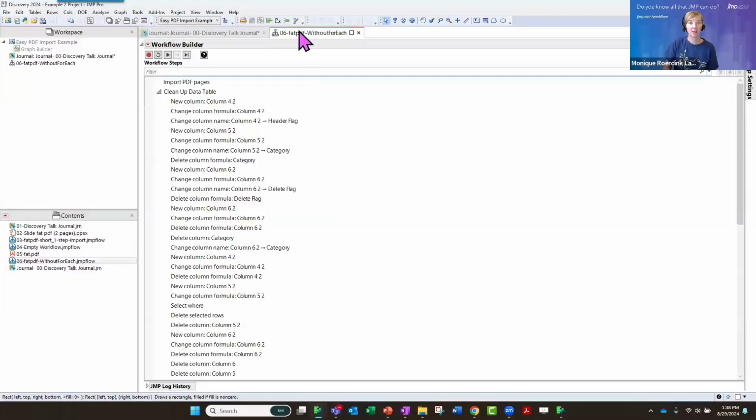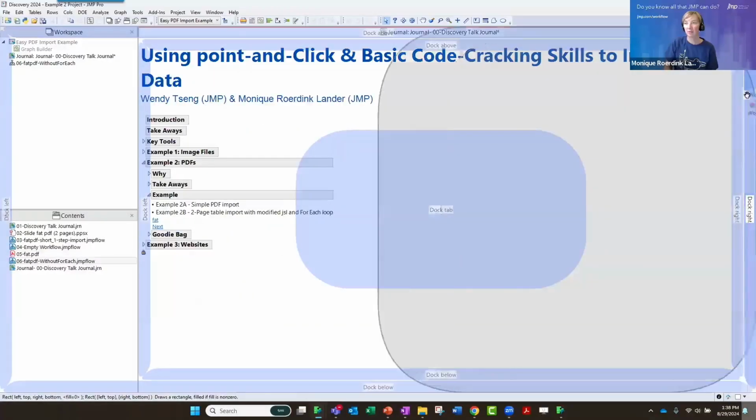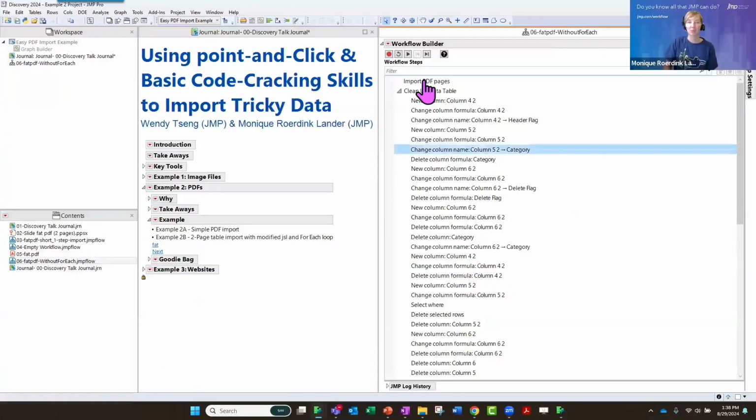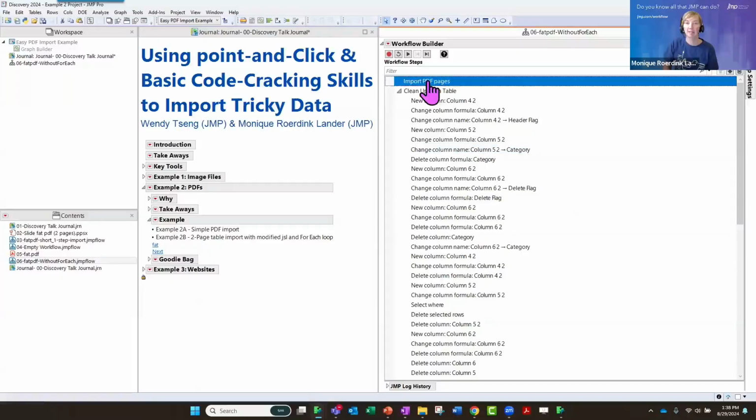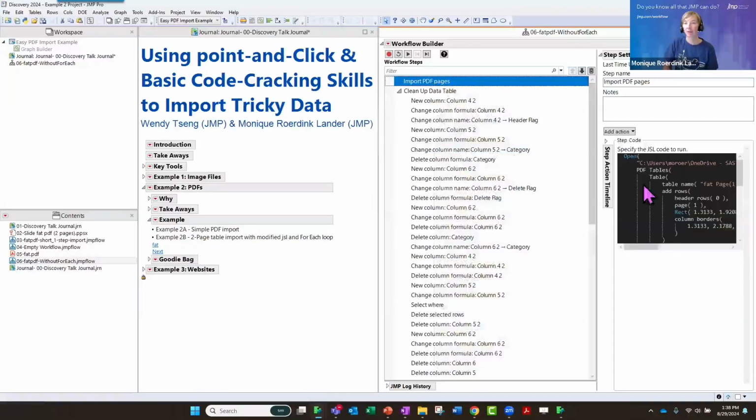Let me also dock this again to the right. This workflow has this step. Let me double click on it, where I'm importing two tables. So here's my table 1, and here's my table 2 for page 2.